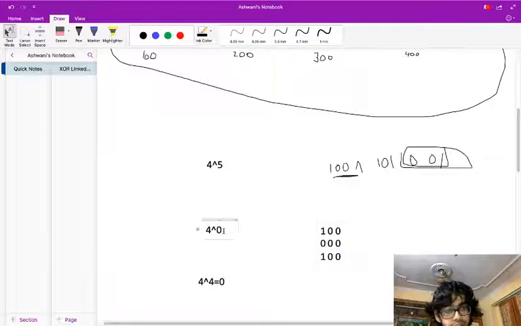So it means that if a number is XORed with 0 or null, it will get the number itself. Okay, let's look at another property also. Let's say if I XOR a number with itself, what will I get? Let's look at this example.